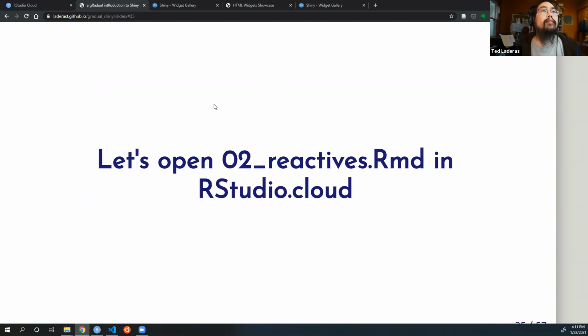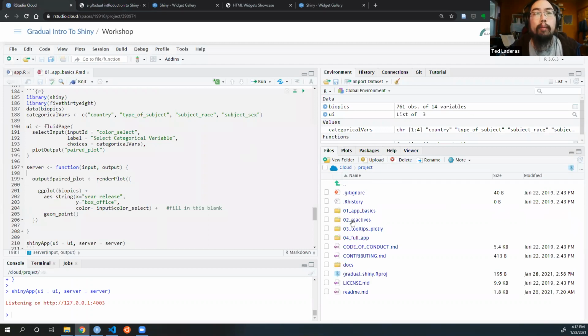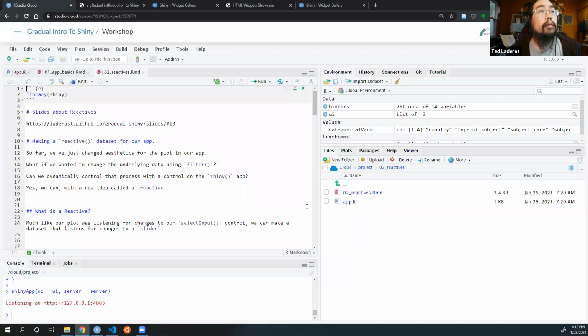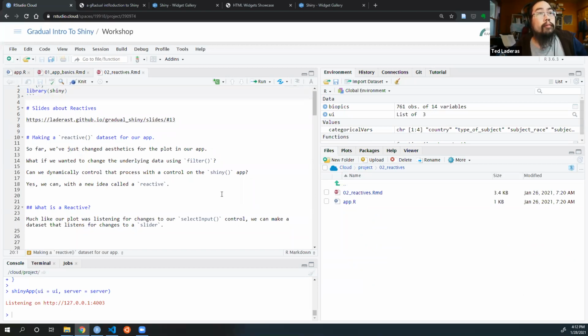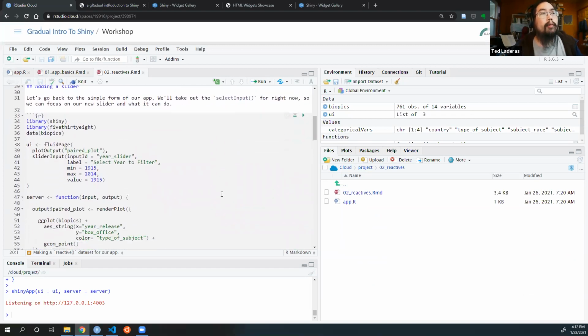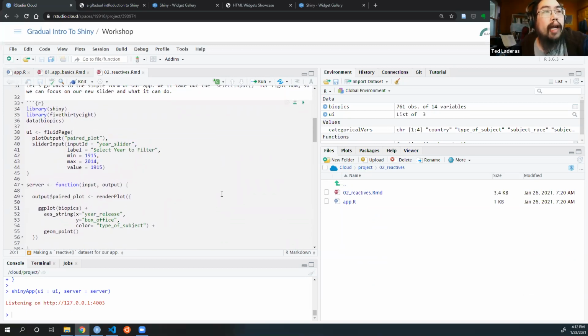So now we're going to go back into our RStudio project, and we're going to start working with reactives. Again, we're in the project folder. There's a folder called 02_reactives, and we're going to be doing our work in 02_reactives.Rmd. Much like before, we're going to work with the simple form of our app.